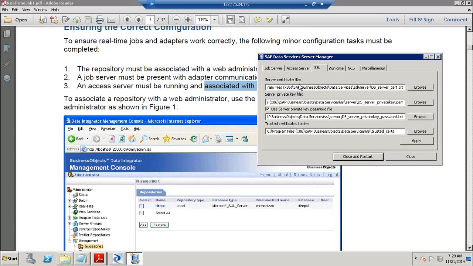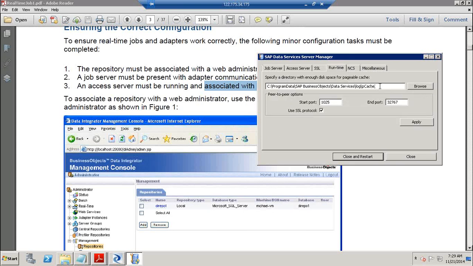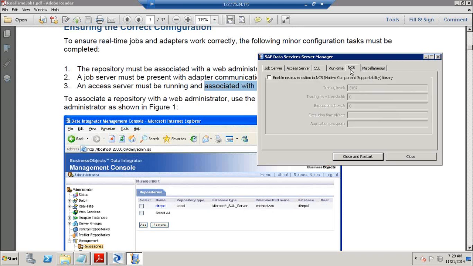SSL service certificate files. So this is just your certificates, runtime, this is the cache where it is using, right? And these are the port numbers. Start port is 1025 and end port is 32767. So you can give the port numbers between them. Then native component supportability library. So if you want to enable instrumentation in NCS, you can do that.